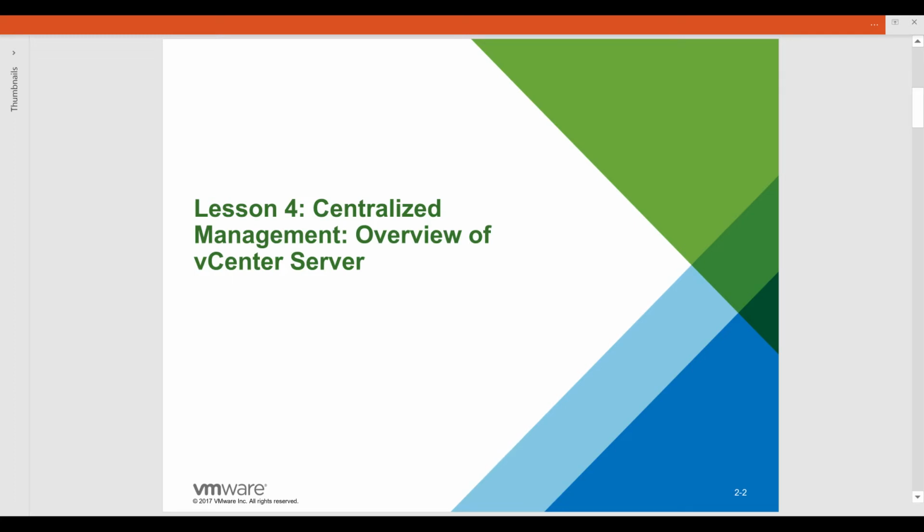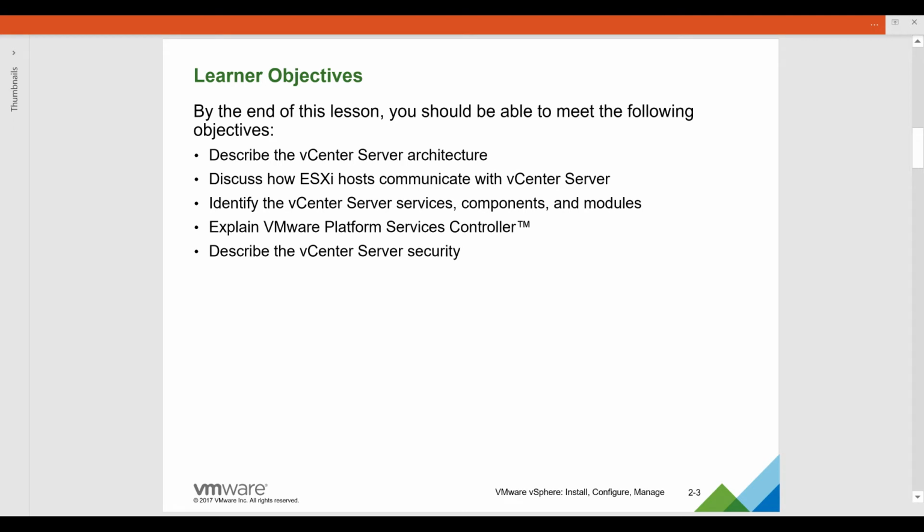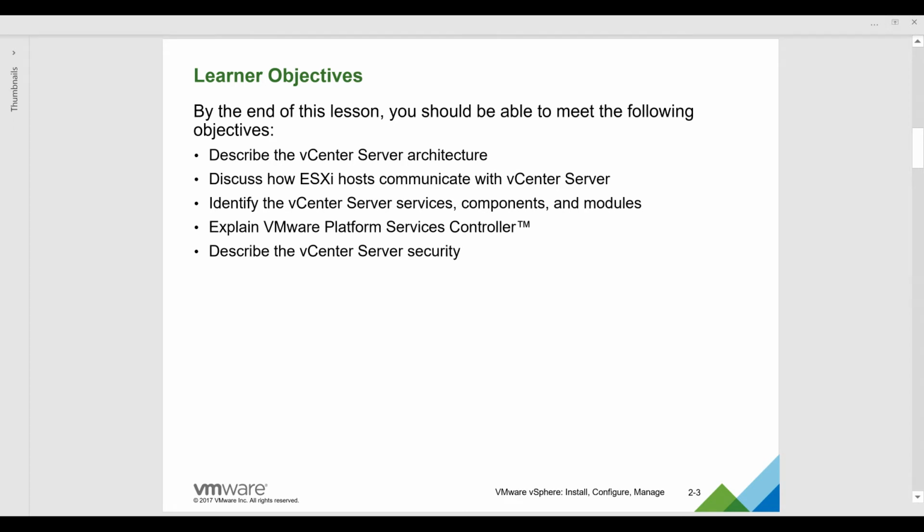Lesson 4, Centralized Management and the Overview of vCenter Server. By the end of this lesson, you should be able to meet the following objectives. Describe the vCenter Server architecture. Discuss how ESXi hosts communicate with the vCenter Server. Identify vCenter Server services, components, and modules. Explain VMware Platform Services Controller. And describe the vCenter Server security.